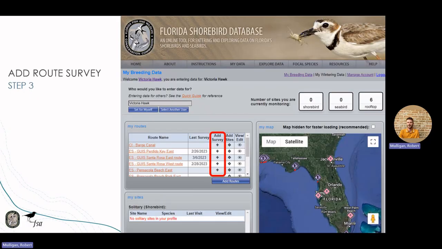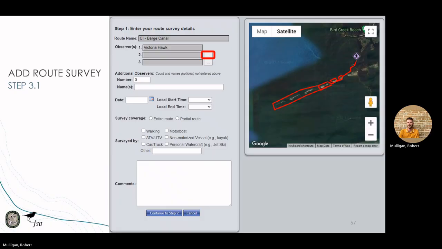Click on the Add Survey button next to the route you want to enter a survey for. This will bring you to the Report Route Survey page, which is equivalent to the route form we talked about. Enter the data you collected with the route form here. You will notice that the route name and observer are automatically filled out for you. To add other observers who have FSD accounts, click on the button with these three dots next to Observer 2.